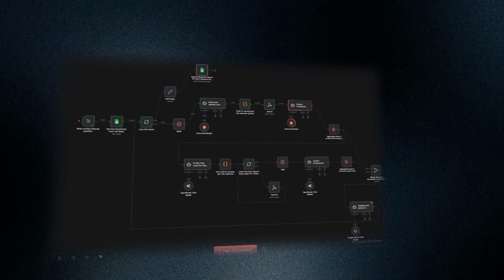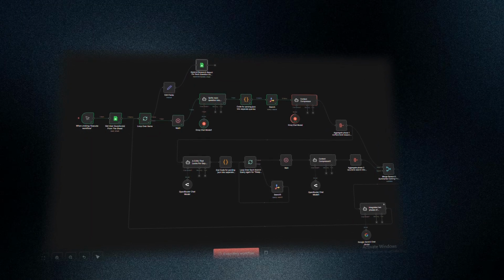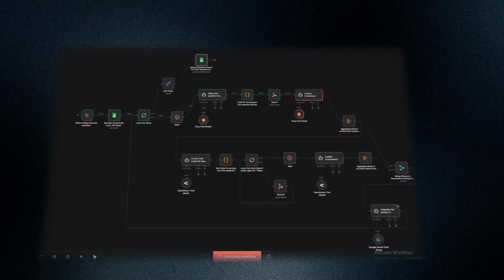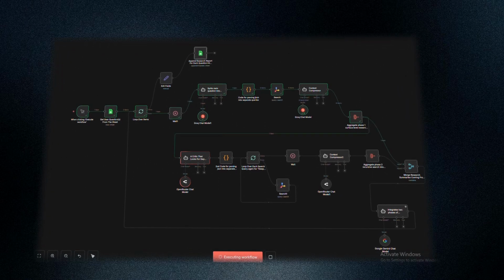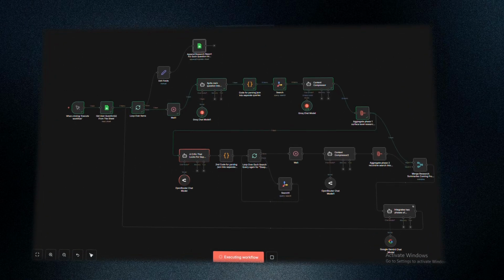I recently saw a simple AI research agent built in n8n with Perplexity. Then I thought, could I build something similar using free models only? So let's jump into the main stuff.